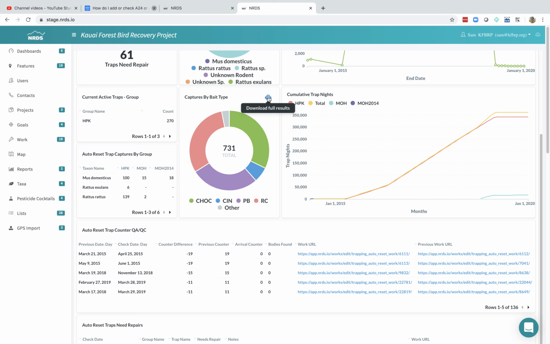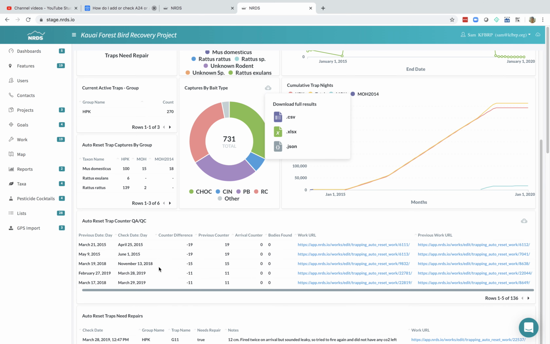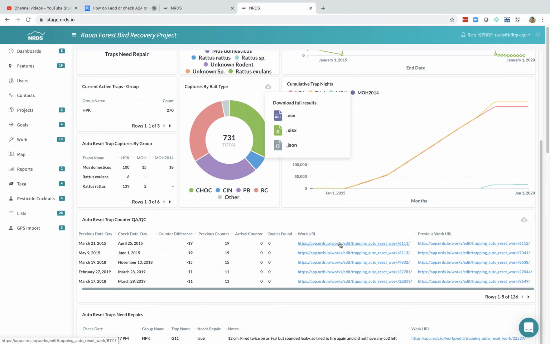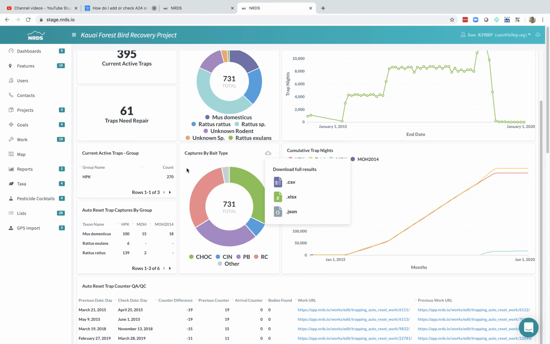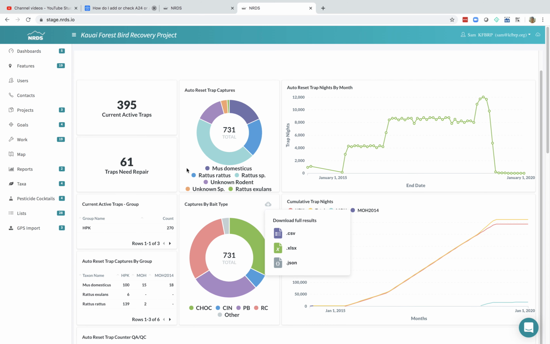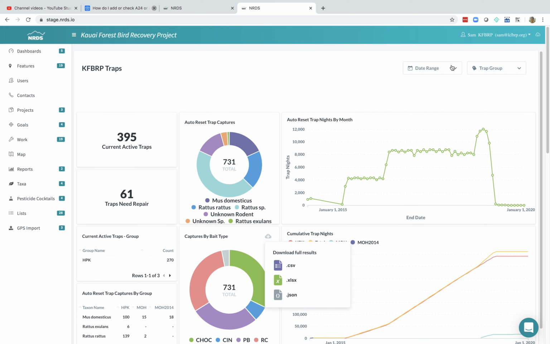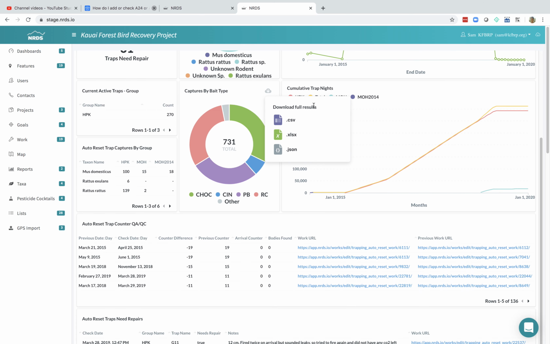You can actually download the results as an Excel spreadsheet from this by clicking the little down arrow over here. Some of these dashboards will actually give you a URL that can take you to the area of interest. So pretty flexible. If you want a specific type of dashboard, please let us know. We can also often filter these dashboards by date or trap group, or we can pretty much set it up to do whatever you want.